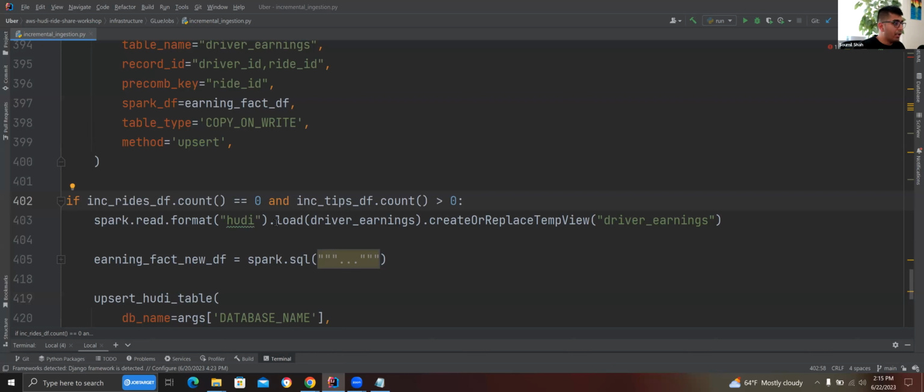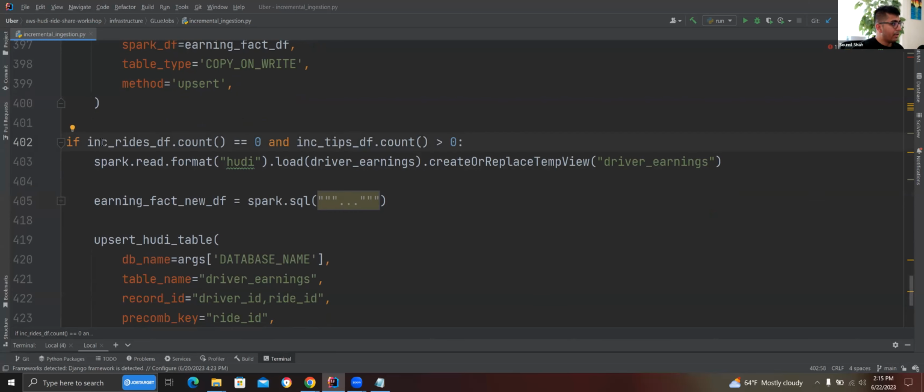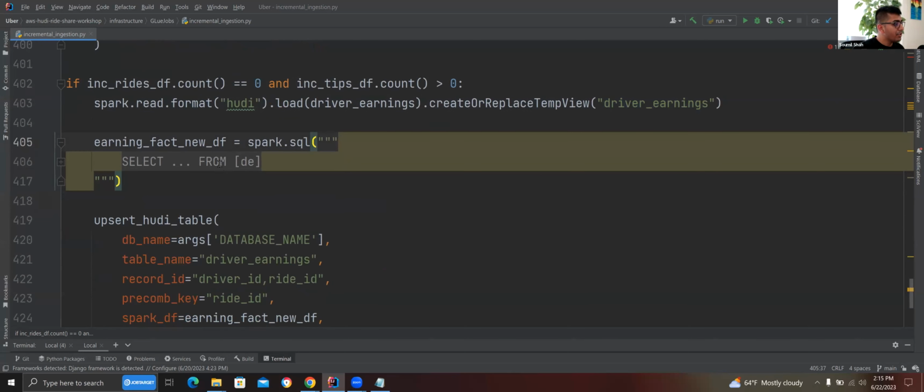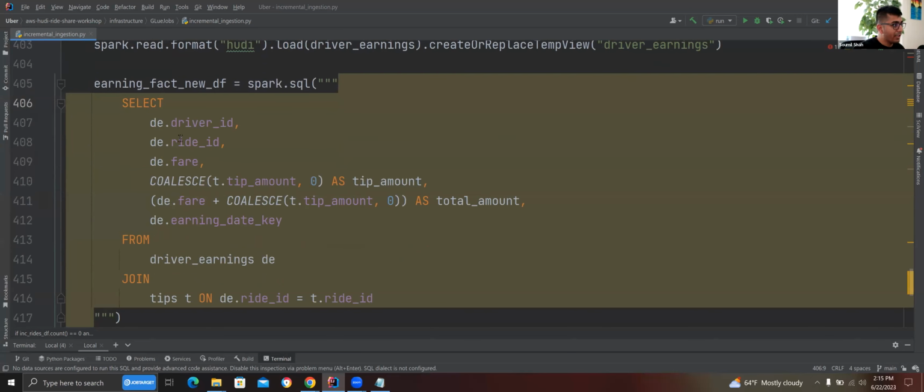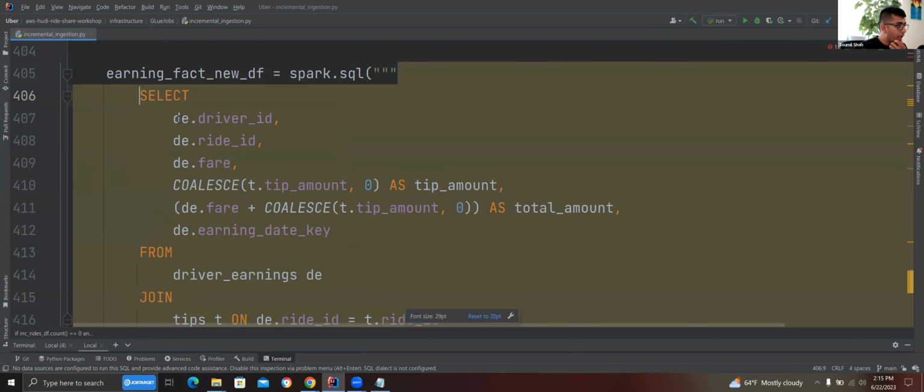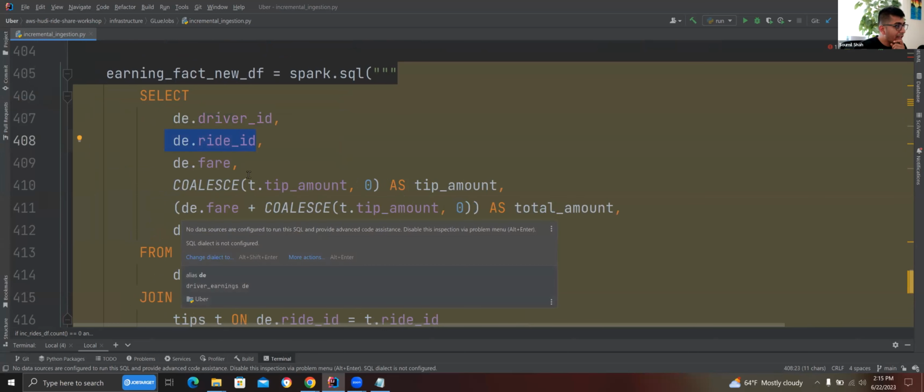You tip the driver. So in that case, what we do is, again, we read the data from the fact table and we read that as a temp view called drivers earning. We perform an SQL query. So hopefully this will make sense. Now observe over here. I'm selecting the driver ID. I'm selecting the ride ID from the fact table. DE stands for the fact table.